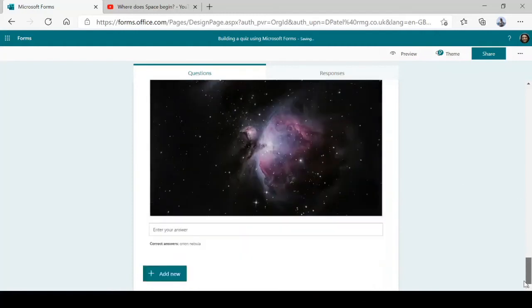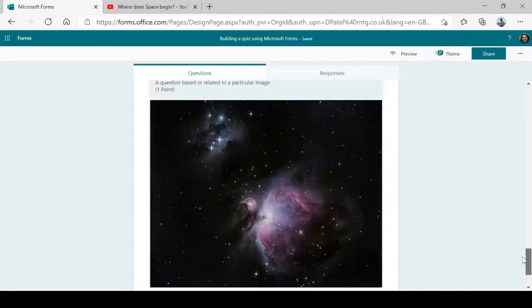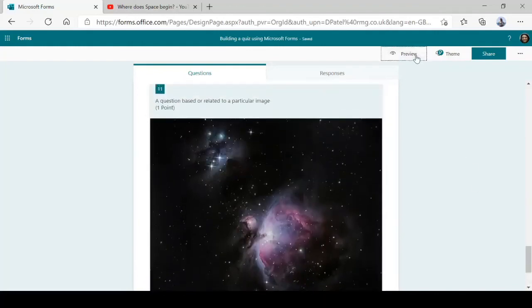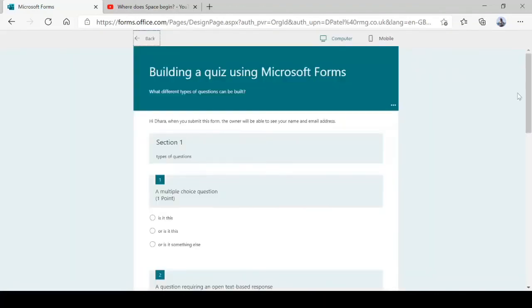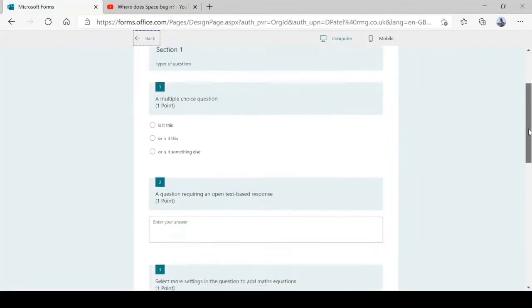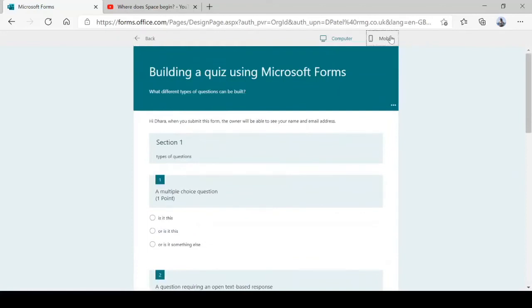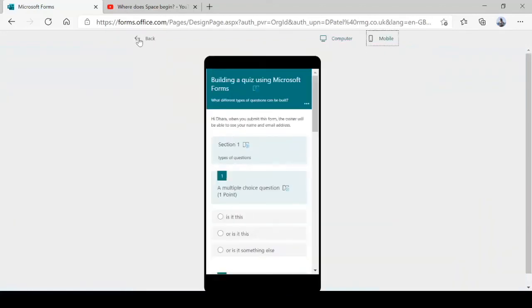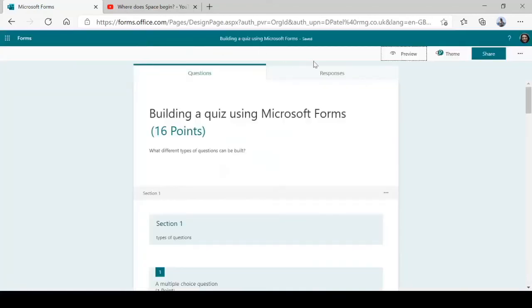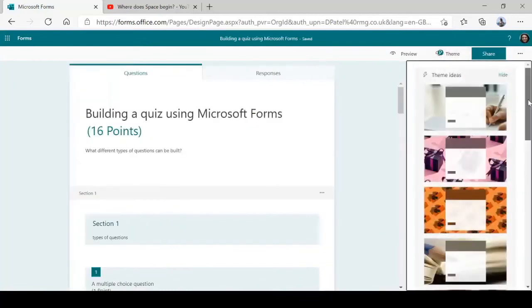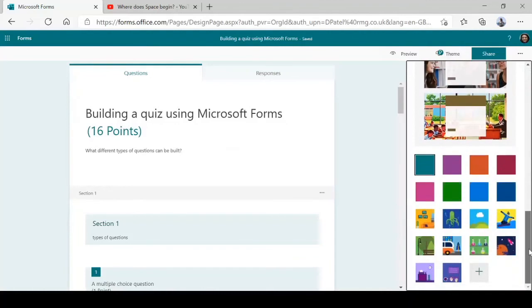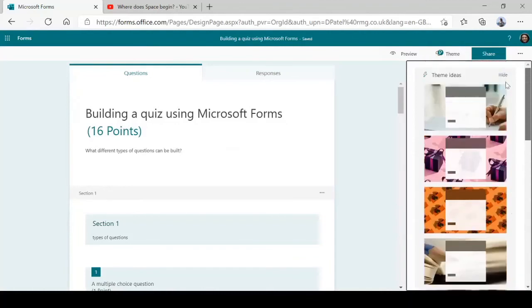Now, once you've put your quiz together, you'd likely want to preview it, and there's a preview button so you can see what that quiz will look like to your students. Here's how it would appear if they're accessing it through a computer, and even what it would look like through a mobile device. Once you've had a preview, you might want to very quickly change the themes too to make it look a little special. I've stuck to the default theme here.